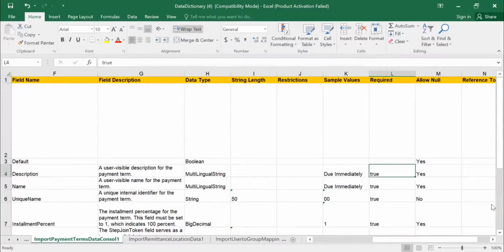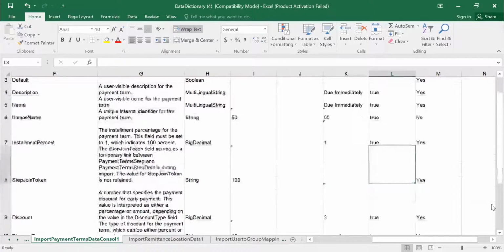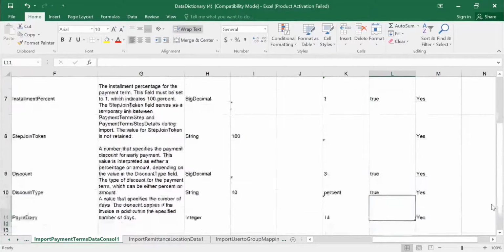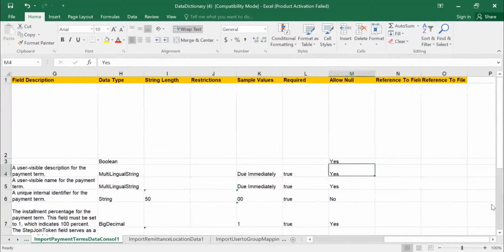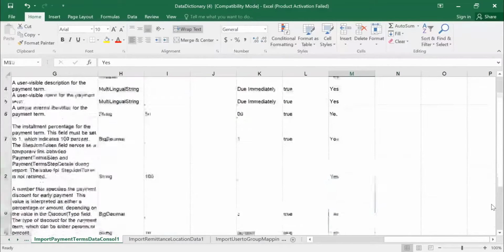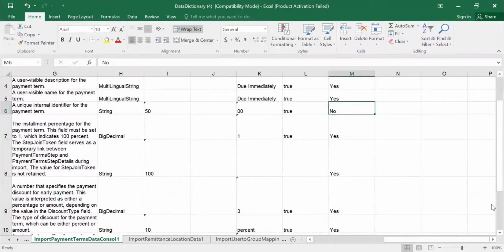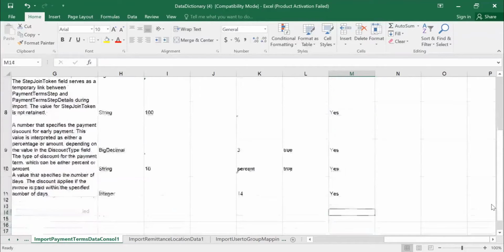For example, whether these columns are required. So you need to provide a description. Yes. Name also yes. Unique name also yes, instrument percentage also. Here it is not mentioned, so you can skip. So you don't need to enter values. Then this place of the paying days. Also, you can allow null, whether you can allow the value as a null value. If it is no, then you cannot accept null values. You need to have a certain value in this particular field.